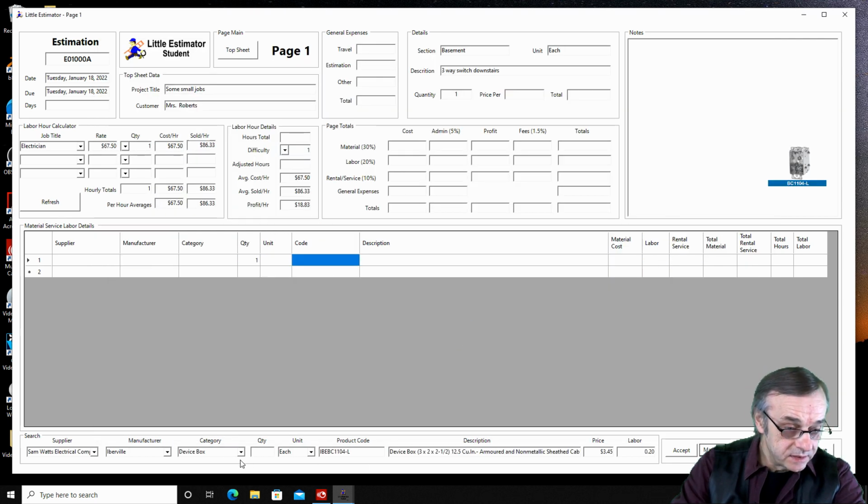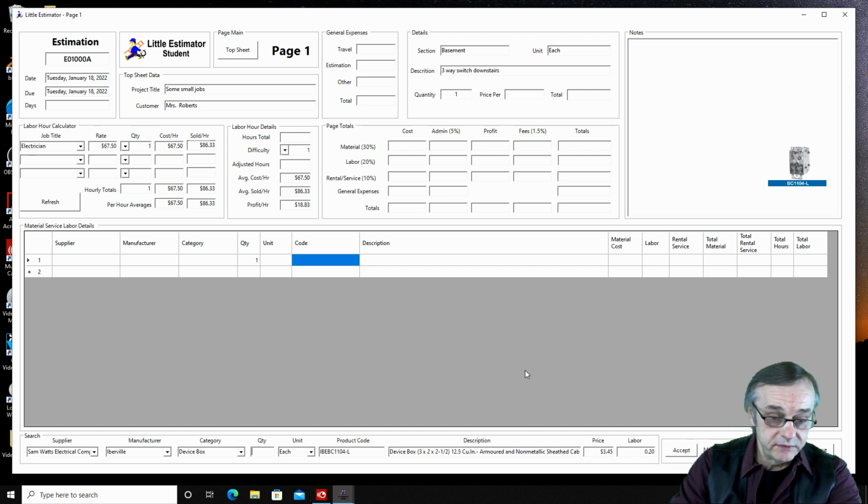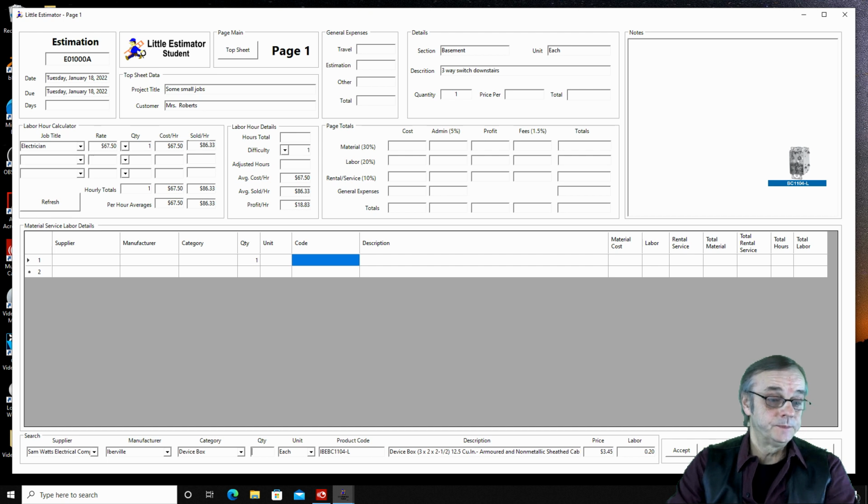This is accepted in the line below. I can put in the quantity, I can put 1, or I don't have to put anything, and by default it's going to give me 1. Because if you found something and you want it, you're going to be using at least 1.